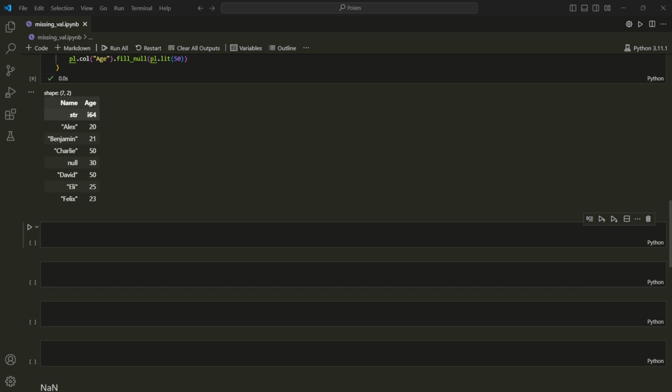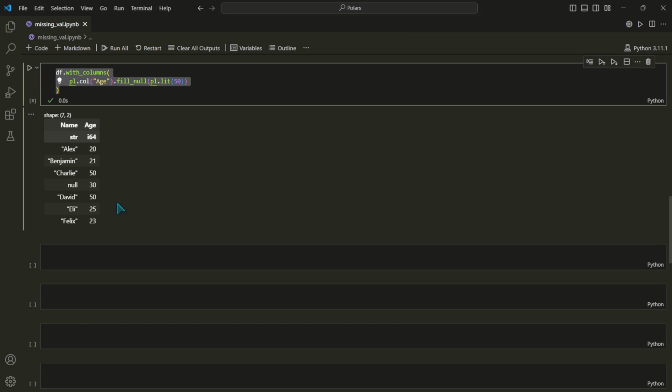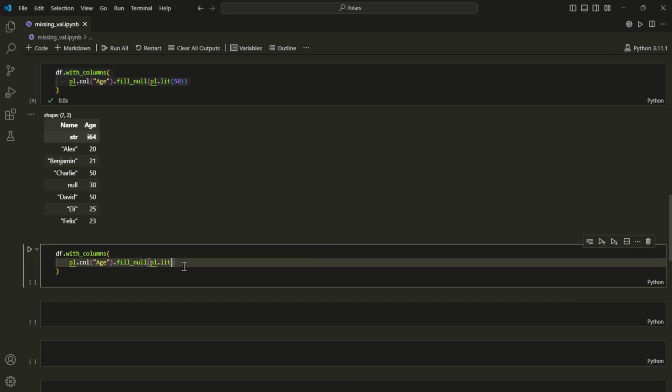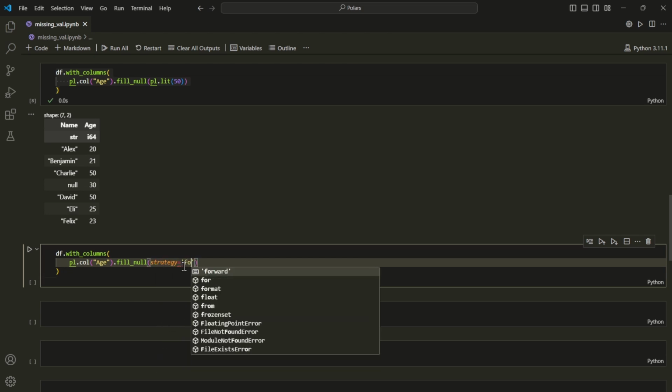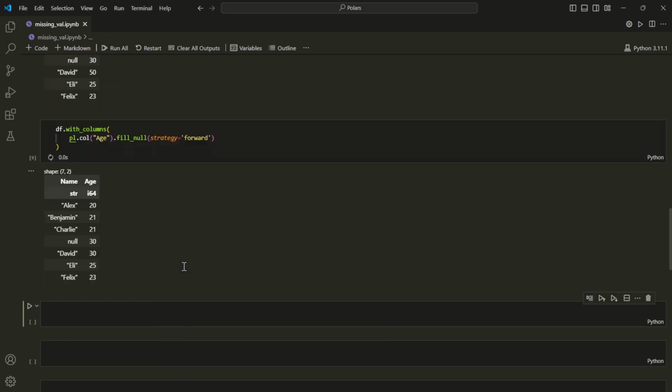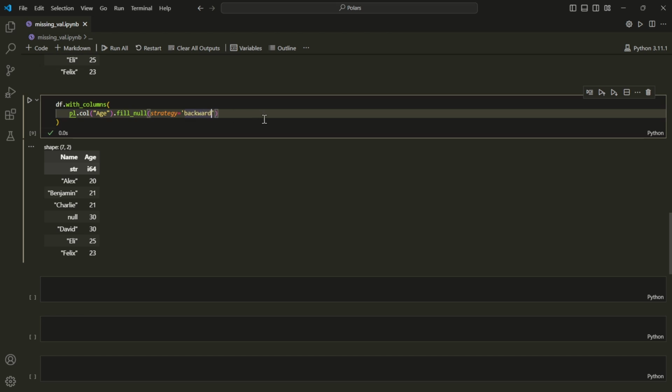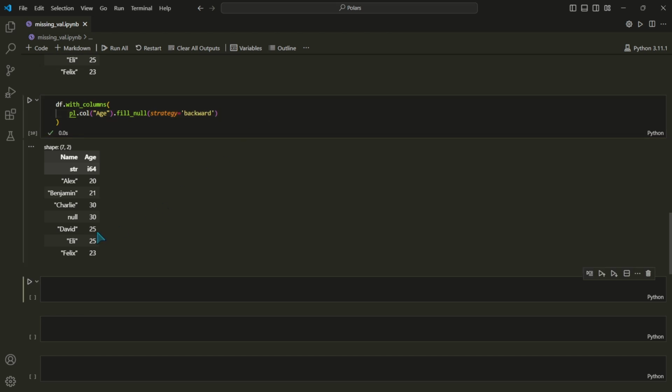The way strategy works is you specify how you want to fill in the data. Do you want to copy the value from the previous row or the next row? So we have forward and backward to do that. There are some other strategies as well, such as mean, max, min, one, and zero. As we can see, using forward we copied the previous row, and using backward we copied the next row.